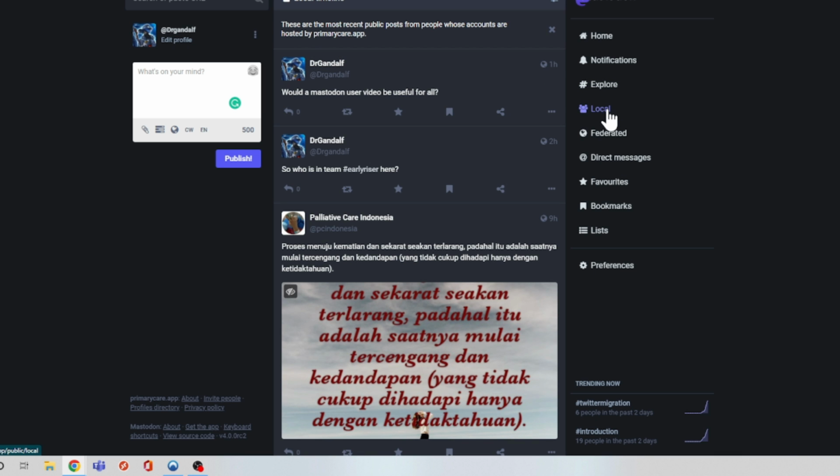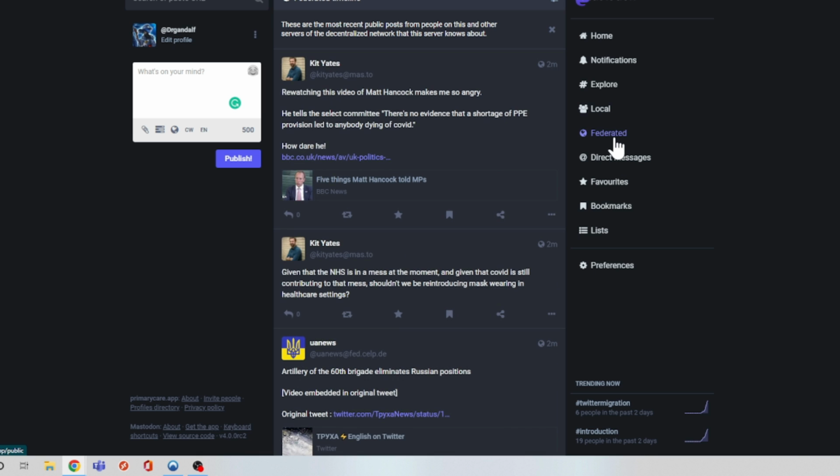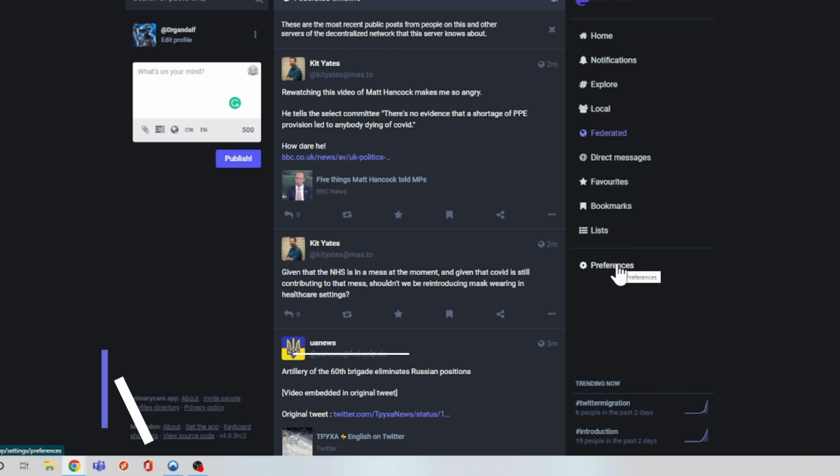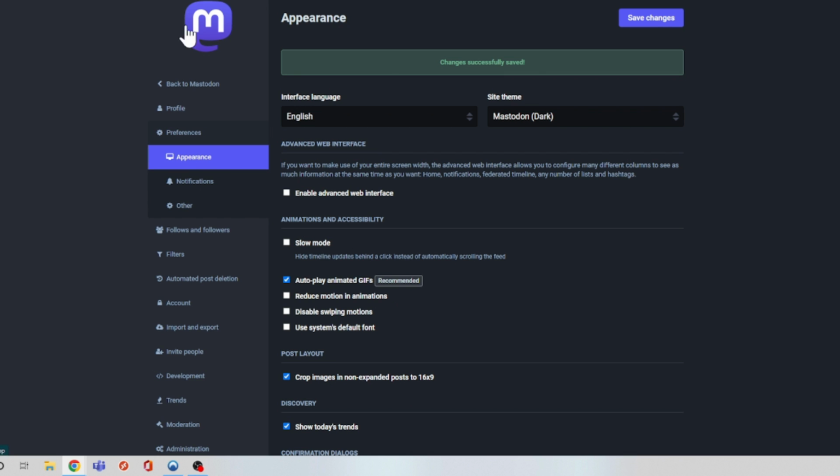You can look at your local timeline, which is the one based within your instance, or you can look at your federated timeline, which includes stuff from other people that you're following outside of your instance. You can use direct messaging, just like you would in other social networks and stuff. You can look at your favorites, your bookmarks, and you can create lists. One place I would really recommend that you have a look at is go to your preferences. By clicking on that, you can change the various different aspects of Mastodon that you want to use.